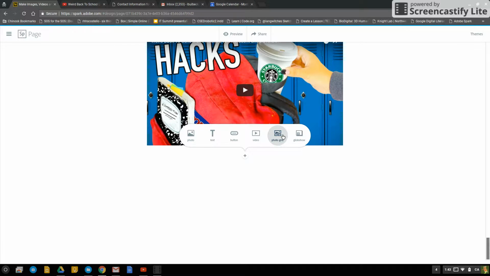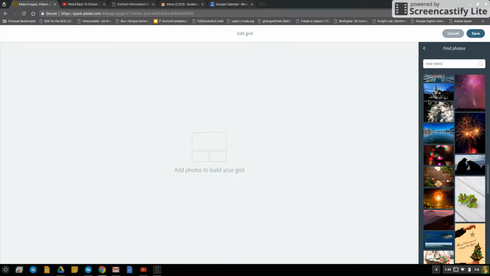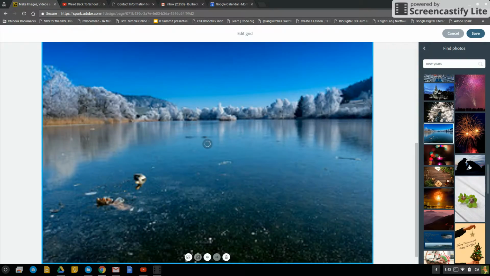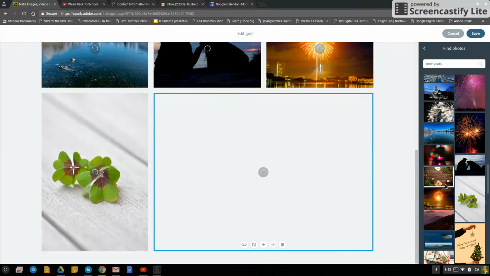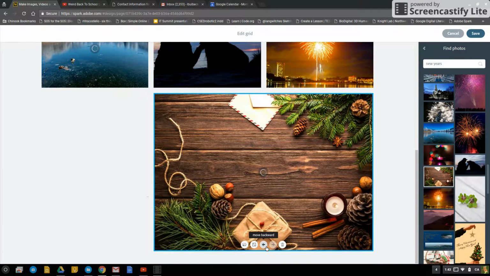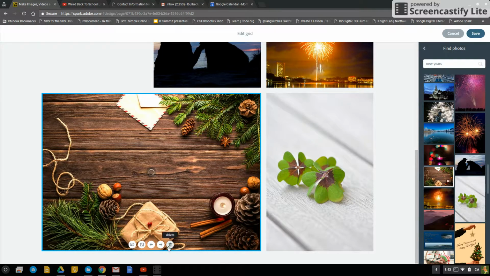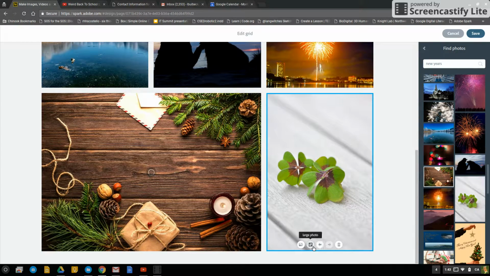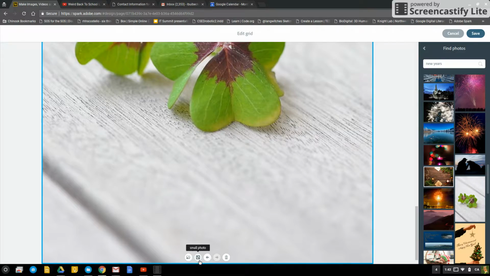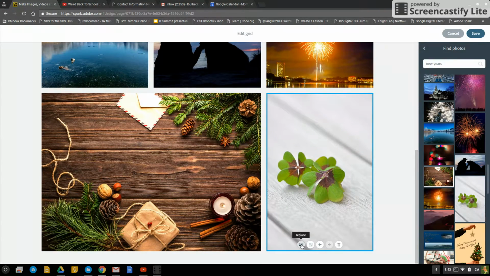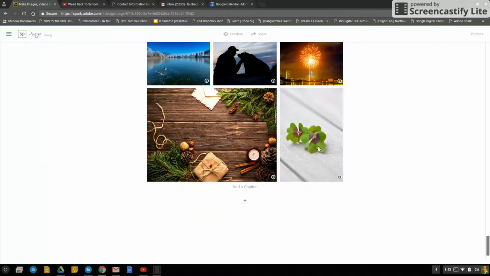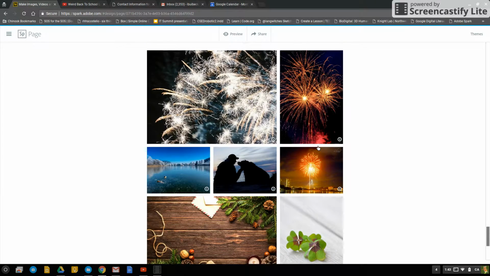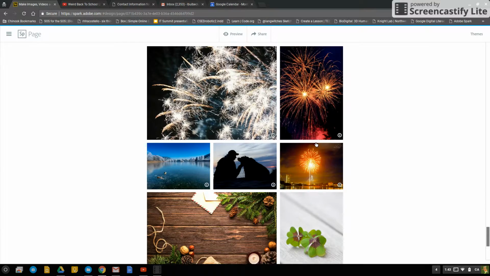And then you also have a photo grid option. And here you just choose a whole bunch of pictures and it puts it into a photo grid for you. On each picture, you can move the pictures around. You can choose that you want it to be a large photo, a small photo. You can replace it, you can delete it. When you have your photo grid how you want it, then that's how the photo grid shows up. So it's just an opportunity to have a lot more pictures.